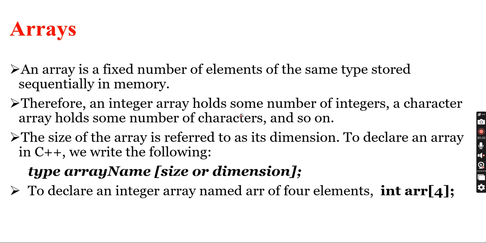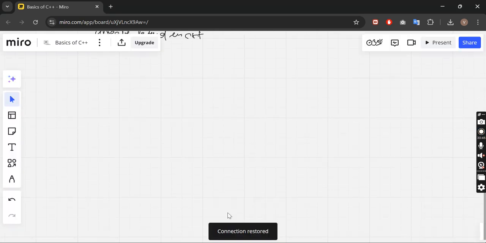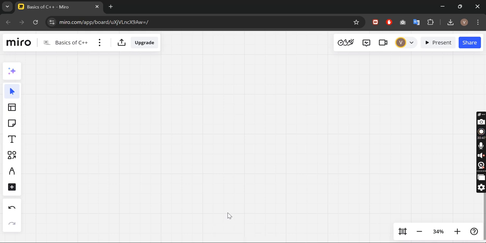Arrays are there. Arrays are simply like a sequence of memory, a memory location. To understand arrays, let me give you a more general idea about the array.